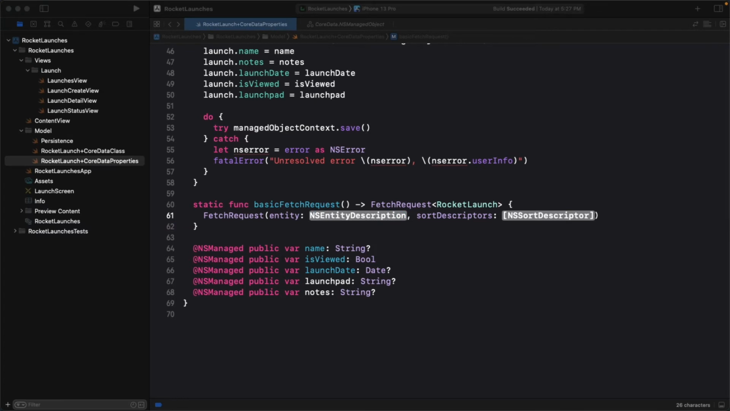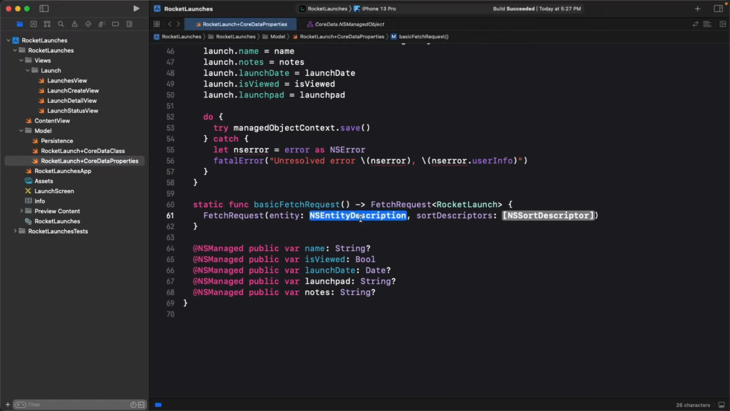The entity is an object of type NSEntityDescription and is the entity represented by this class. All NSManagedObject subclasses have a class function defined that returns the entity type of the subclass. You're going to leave the second argument alone for now. We'll circle back in just a bit.